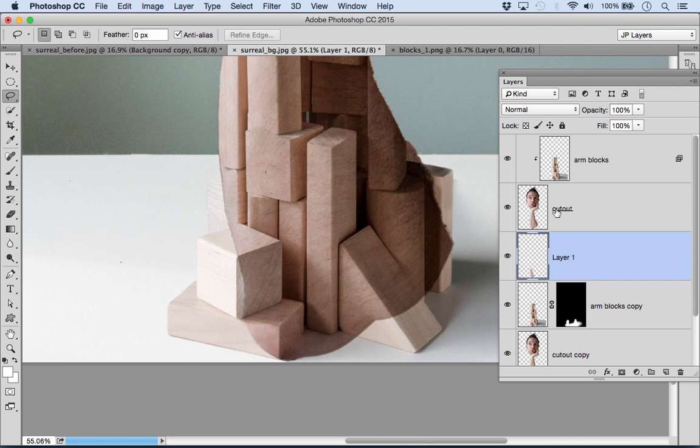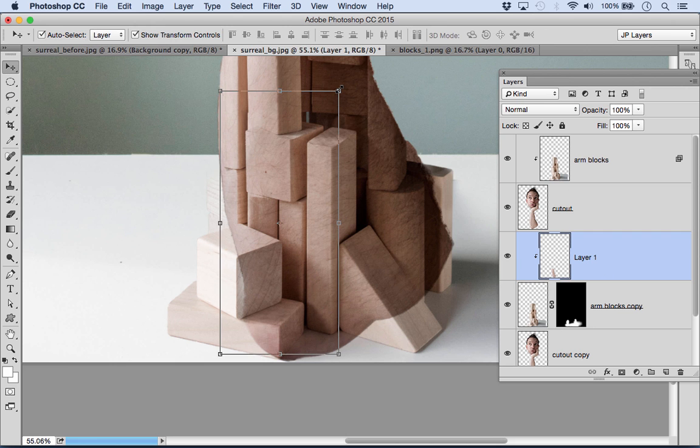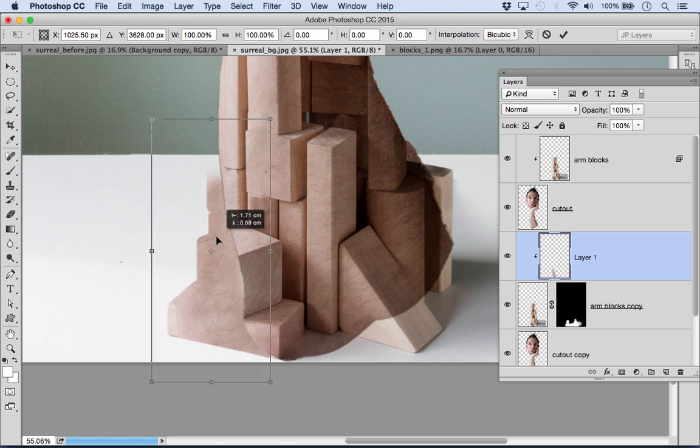Then we can do sort of the opposite to what we did here. We can hold Alt and click the line between the two layers to create a clipping mask to clip that extra bit of skin to the block layer that reveals these areas around the edges here. Then we can grab the Move tool and we can click on the bounding box on that skin layer and just drag it across to cover up the extra parts of our block.